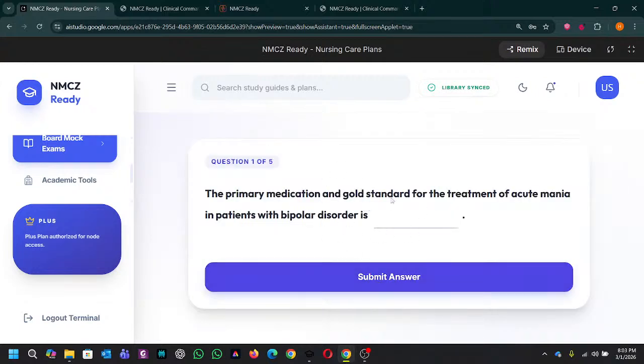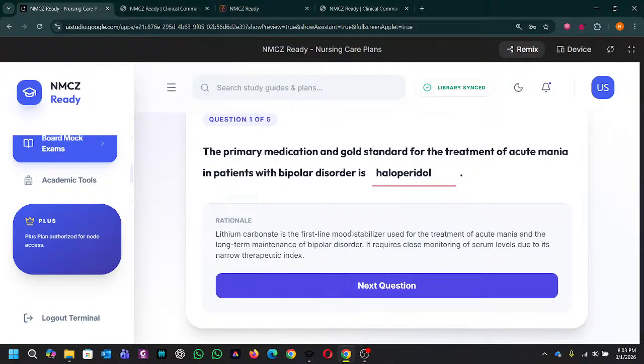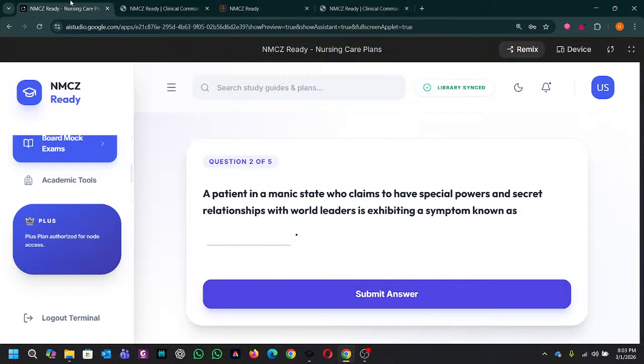The primary indication and gold standard for the treatment of acute mania in patients with bipolar disorder is, let's say, for example, haloperidol, because mania is a psychiatric disorder, and say submit answer. So it tells us to say lithium carbonate is the first line. So whenever you get an answer wrong, you are given a correct answer. So this is not just any type of practice quiz, like most cases where you get an answer wrong, you move on to the next question. No, you always get corrections in real time. And there's no better way to learn than learning through our own mistakes.